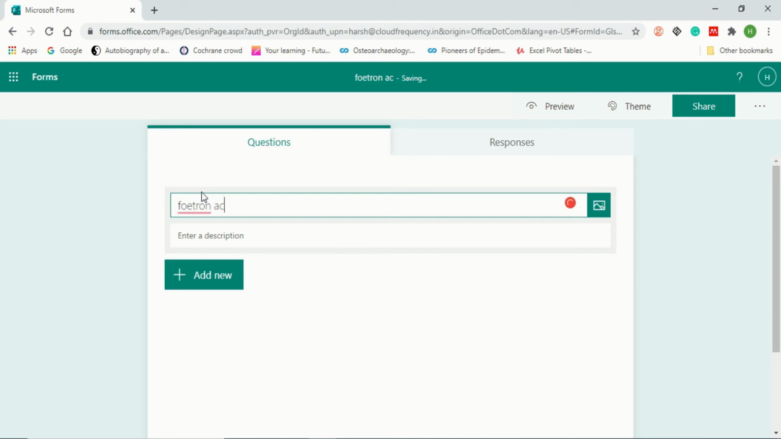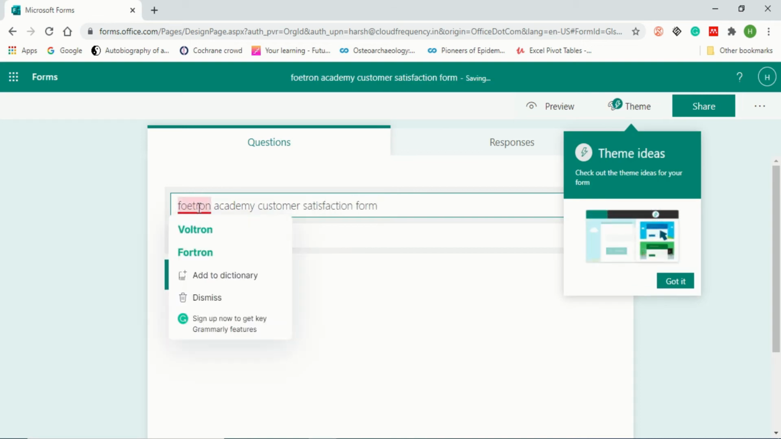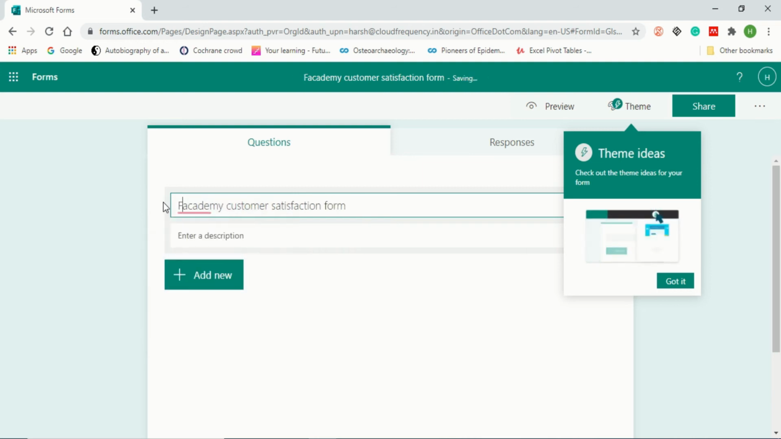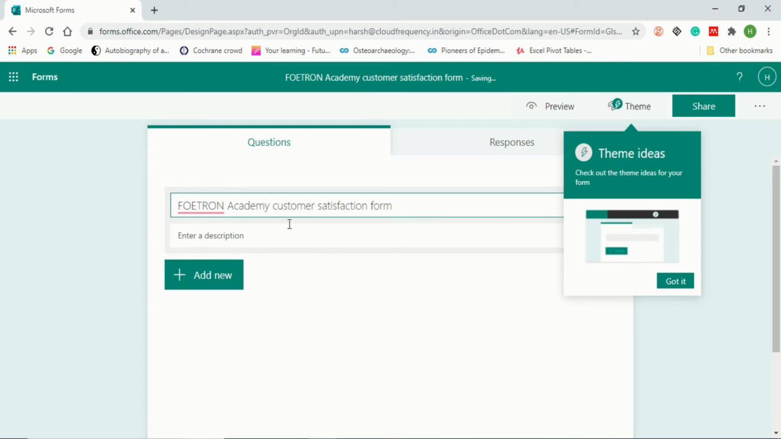Fortron Academy Customer Satisfaction Form. So you can type in here. I will make it in complete capital. So you can see I have made changes in here. So again, I will use caps lock.